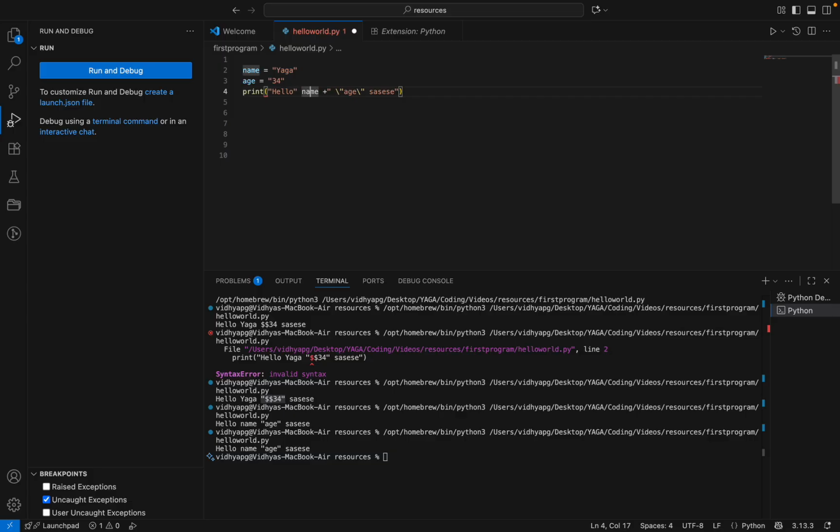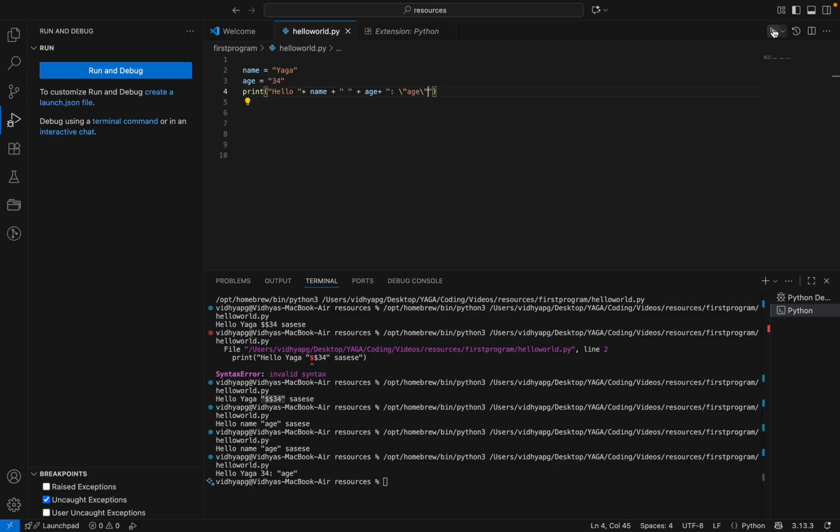And then let's concatenate this variable and the string with the plus sign, right? I'm attaching a variable to the string. So this is how I'm going to say hello name, and again age. I can put here age and say age is this much. And I want a space in between. So I'm going to do that. Let's remove this. Nice. Hello Yaga. Age is 34.